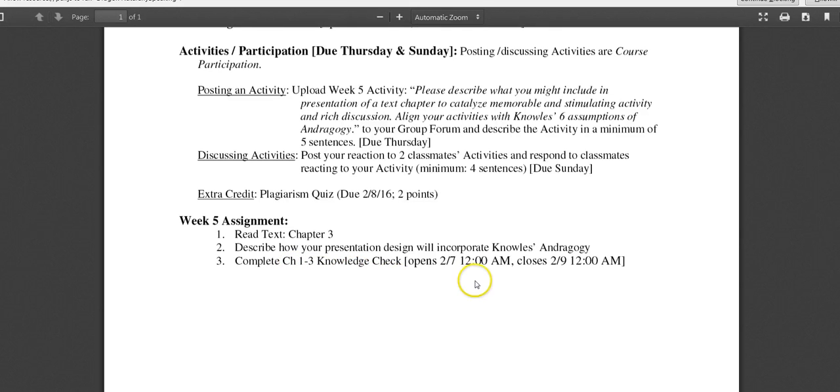It opens at midnight on the 7th, which is Sunday, and closes midnight at the end of Monday the 8th and the beginning of Tuesday the 9th. And there you have it. So we are on to chapter 3 and week 5.